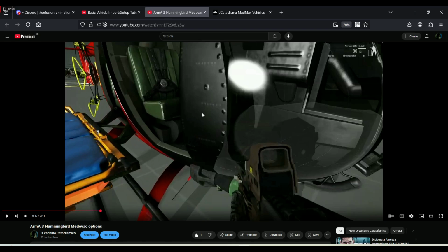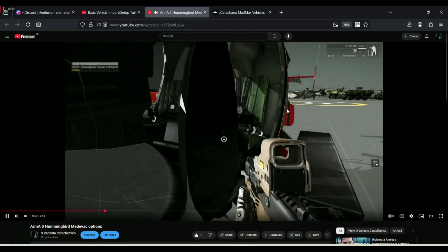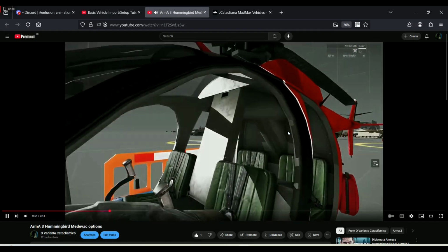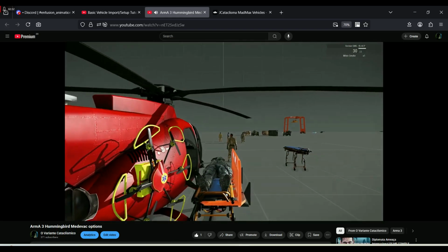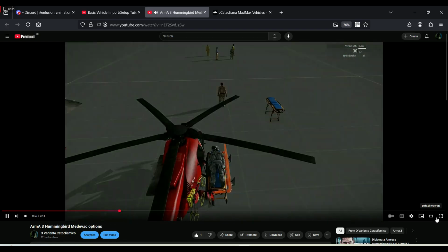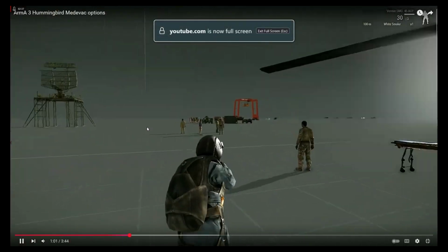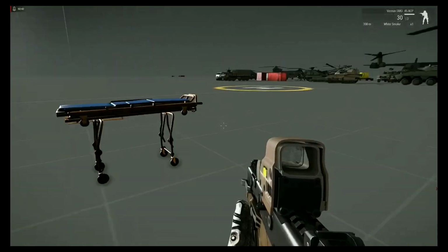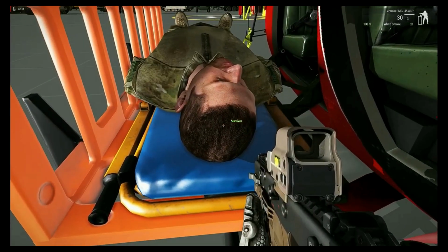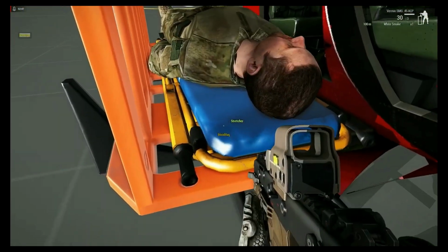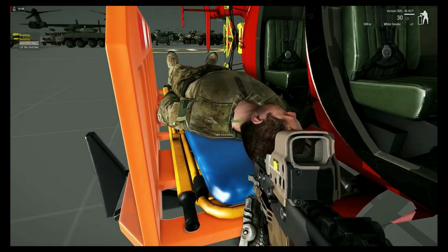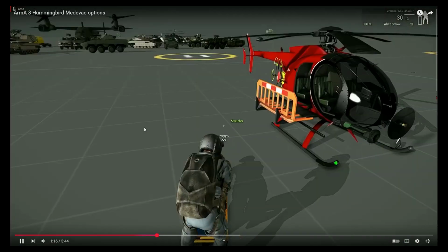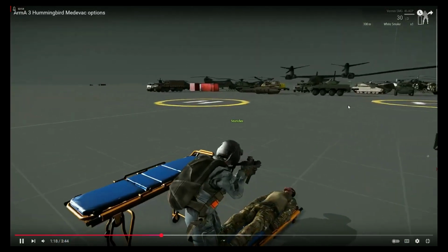In Arma 3, if you have ever played, we could do things like this. For instance, the animation that you set in your SQF file will be executed by the player or by the AI, whatever. In this medevac I created for the Hummingbird version, you will board the stretcher, just with an action, and this will play the animation that I choose.